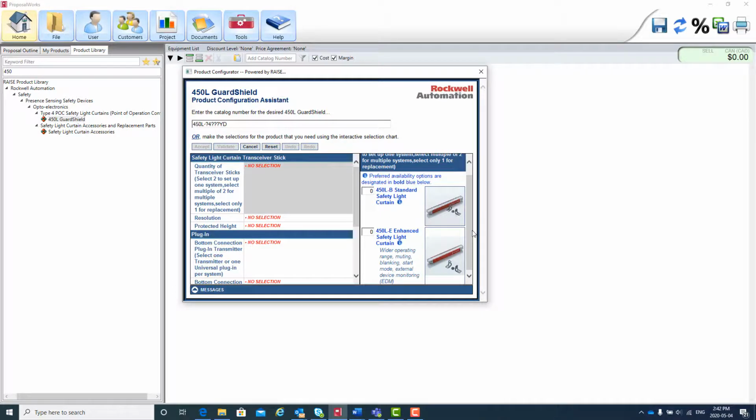Now there are two options for the 450L light curtain: a standard option and an enhanced light curtain option. The standard option is an on and off type of design. It does have some reset capability and EDM monitoring, but for simple on and off capability, the 450L standard is the light curtain to use. The enhanced version has the capability of using muting, blanking, external device monitoring, as well as a built-in laser alignment tool. It also has cascading capability.